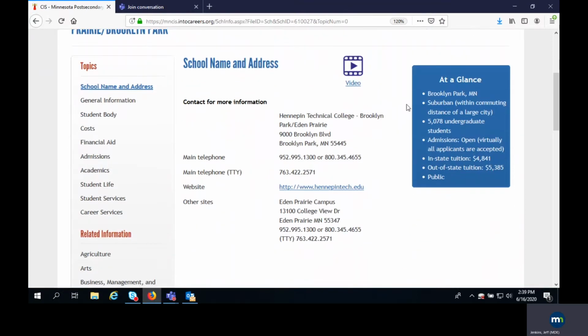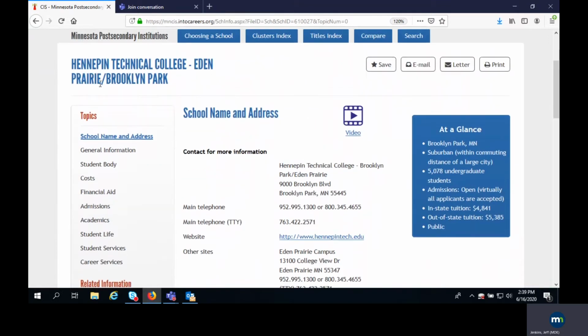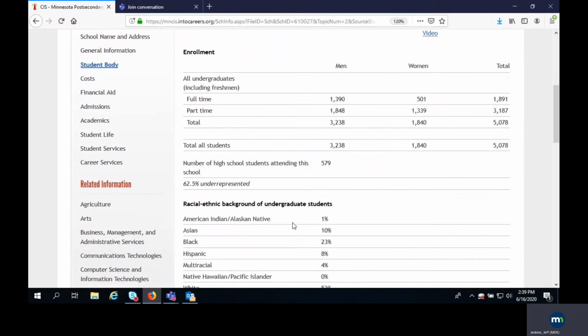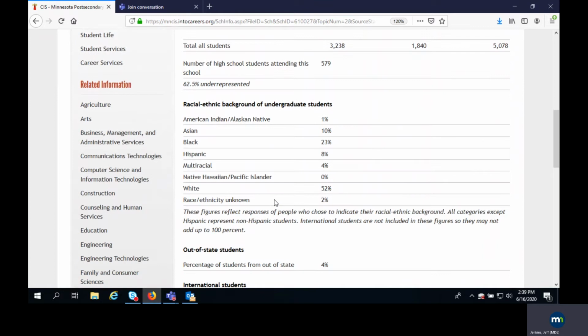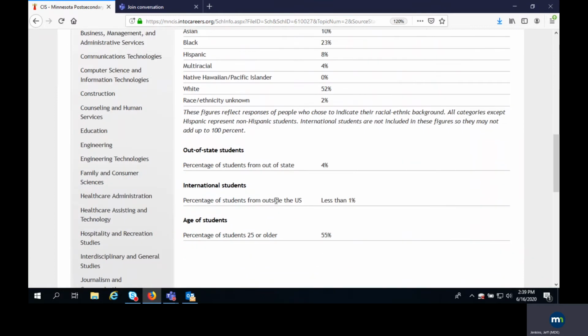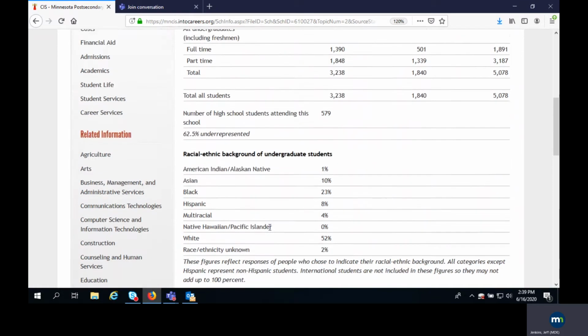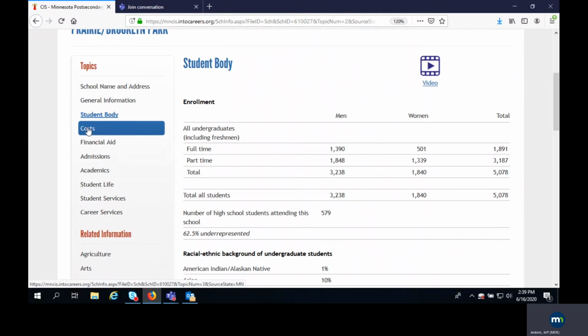Then over here will just be also at a glance. So just some really highlight information of Hennepin Tech. And you're thinking, well, okay, that sounds interesting. Let's look into here. We'll look into the student body. You can get some information on the breakdown of the students, how many students are full-time, part-time, breakdown of the diversity, also how many students are out of state, international, and the age of the students. So the percentage of students who are 25 or older is 55%. So when trying to find a fit for your client and thinking about how they are as a learner, these can be some really good topics to cover with them.